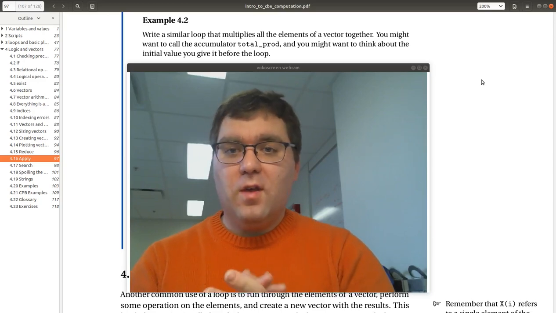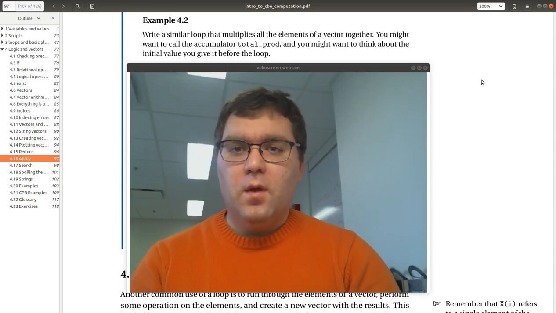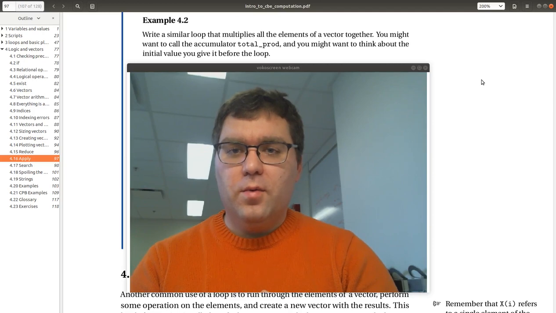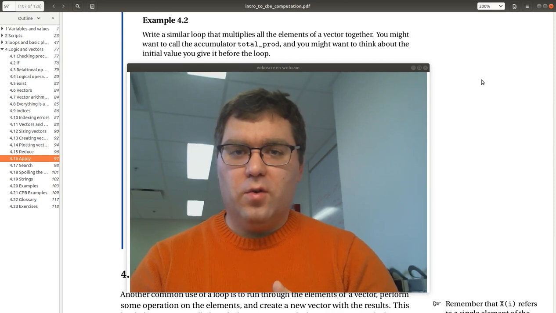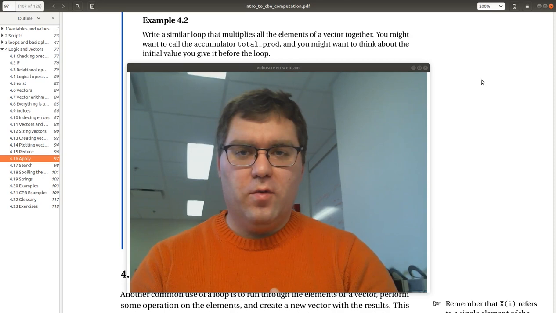Okay, let's look at our next example. Write a similar loop that multiplies all the elements of a vector together. You might want to call the accumulator total prod, and you might want to think about the initial value you give it before the loop.